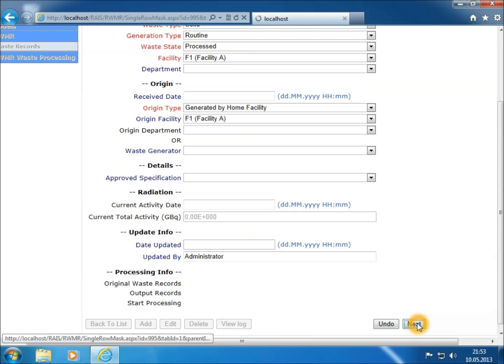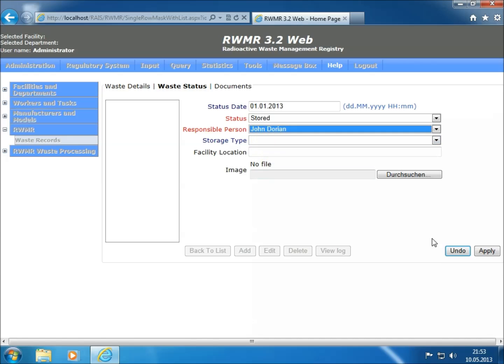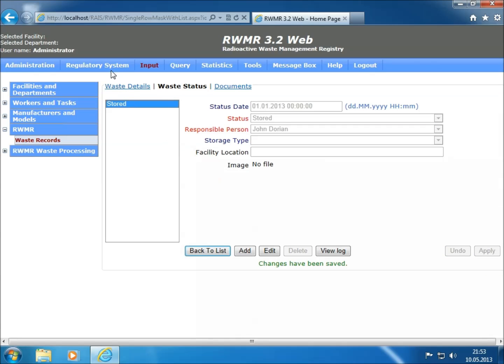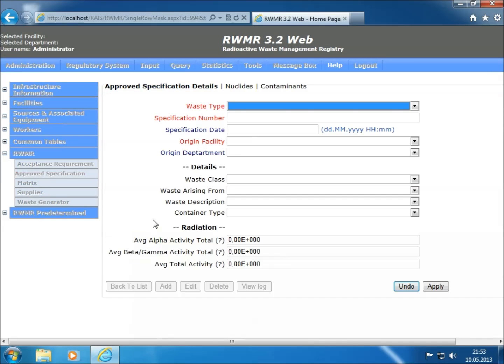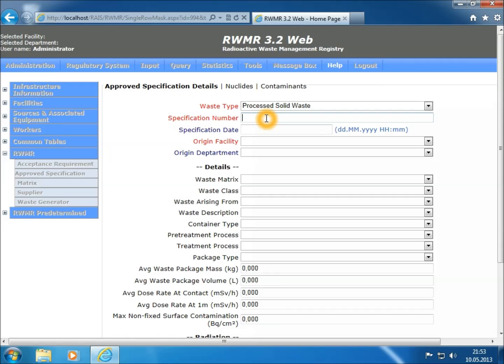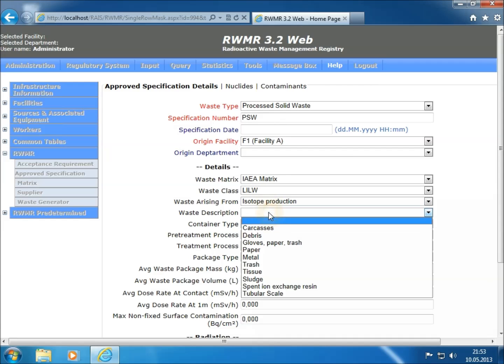When dealing with routine waste that can be expected to have more or less the same attributes, like waste class, package type, radiation, etc., it can be useful to define those attributes as approved specifications. As we do not have such a specification yet, let's save this routine waste record without details for now. Under Regulatory System, RWMR, we can add an approved specification for the waste type we are just dealing with.